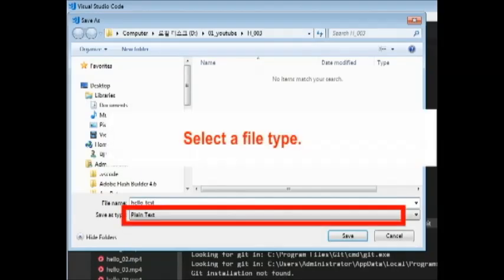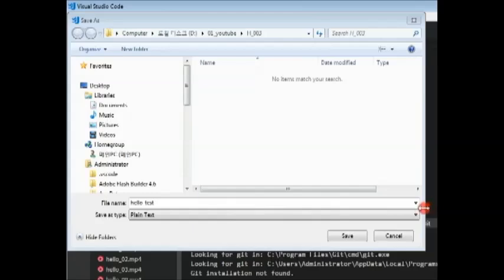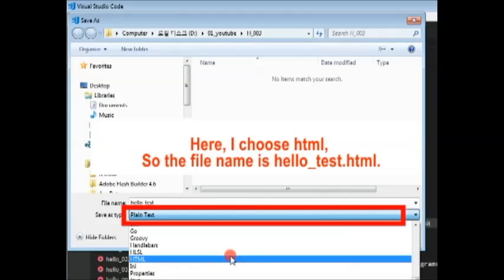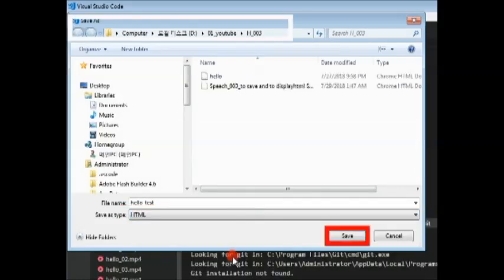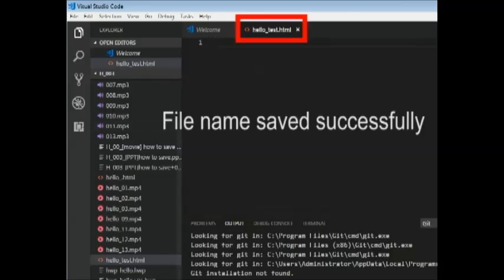Select the file type. Here, I choose HTML, so the file name is hello.html. File name saved successfully. Let's start HTML coding.